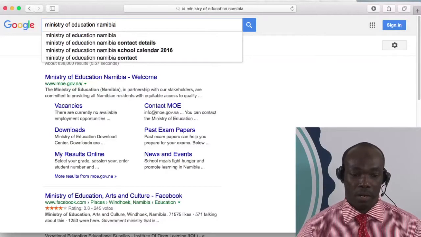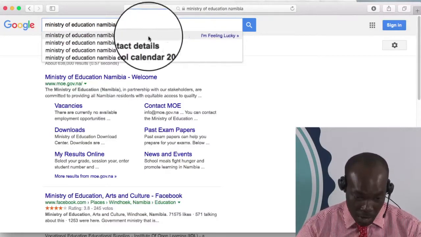Do not just say Ministry of Education. It is not right. Why? Every country has a Ministry of Education. You need to be specific when you make use of the search engines. If I say Ministry of Education, it can bring me any Ministry of Education all over the world. But I'm specific. I need to know something about the Ministry of Education in Namibia. That's why Ministry of Education, Namibia.